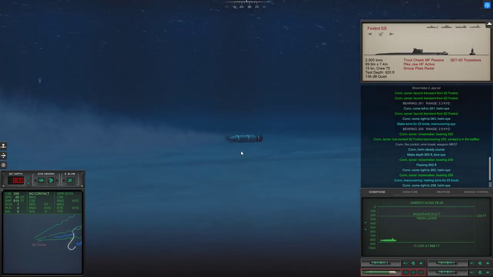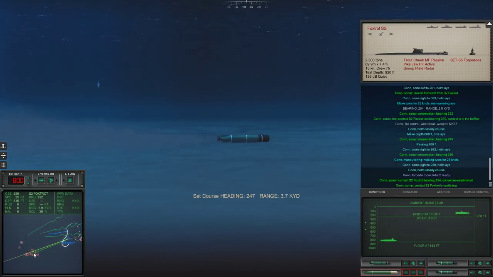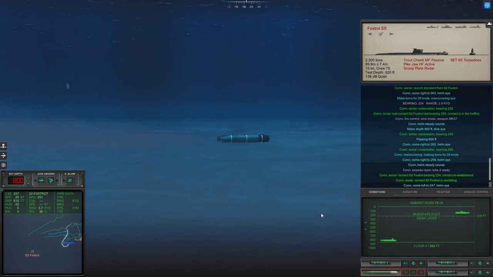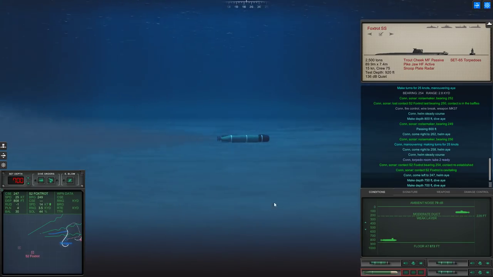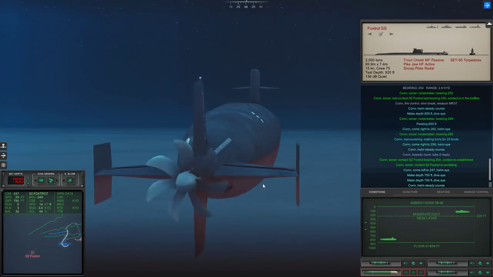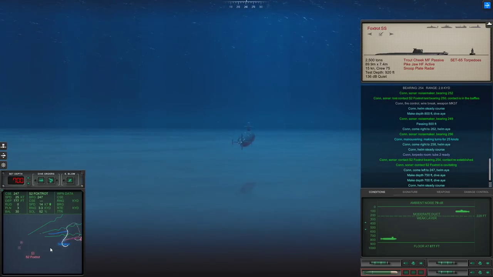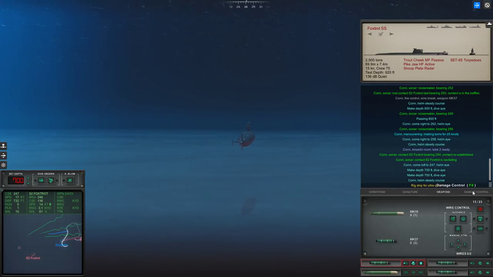So what are you doing right now? Con, helm, steady course. I think it's just not doing anything. Come left to 247, helm. Make depth 750 feet, dive by. Con, helm, steady course. Shouldn't be able to hear us if she's above the layer. Okay, rig ship for ultra quiet. Let's try this again. Are we out of? Yeah, we only have these three left.